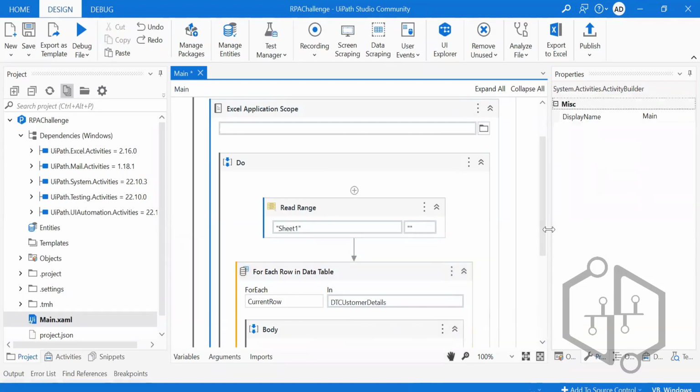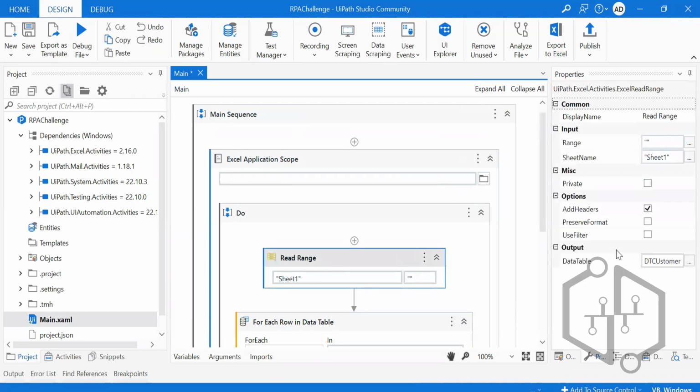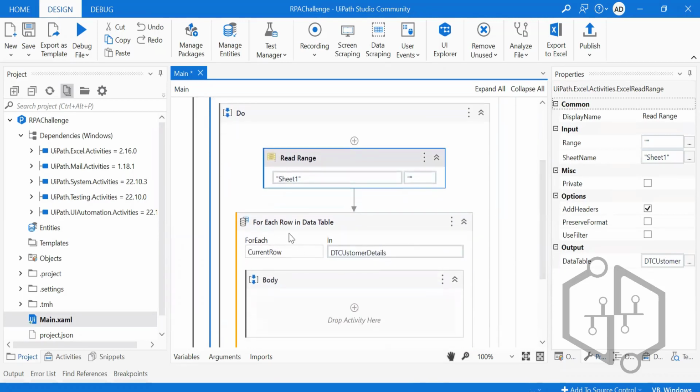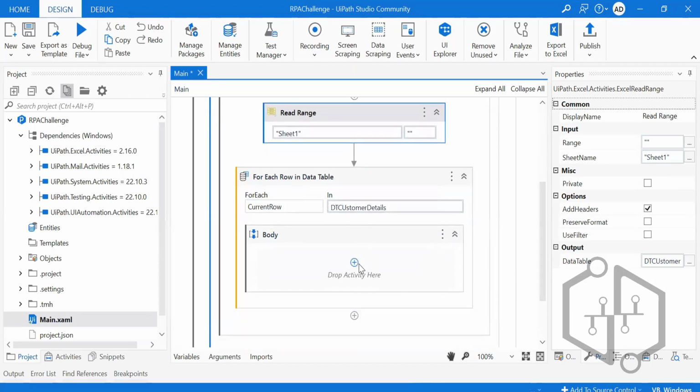Okay, so you understood till this process, Ajit. I've opened the Excel file. I'm reading a range, the sheet name, the whole sheet. I'm storing that into an output parameter called data table. Now the extracted data is stored in the data table. Now I'm reading each row in the data table by using the activity For Each Excel Row in Data Table. Now what do I need to do inside?